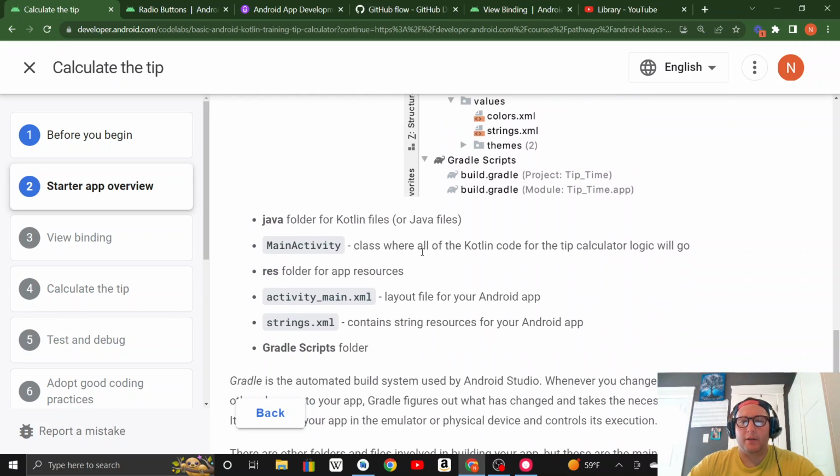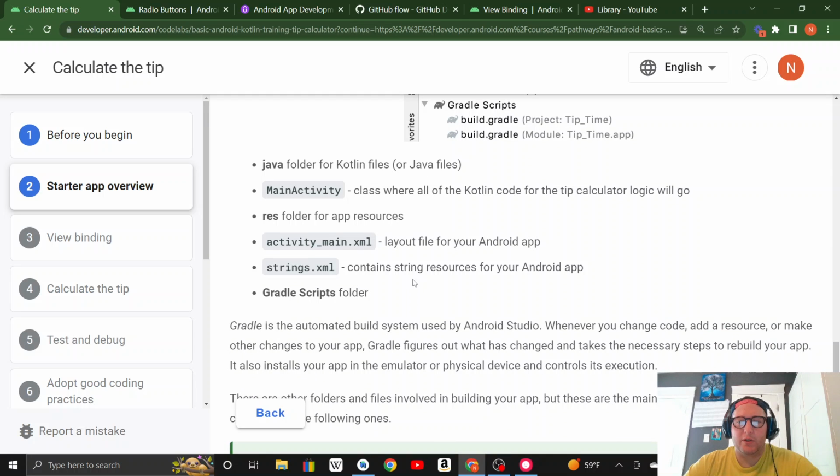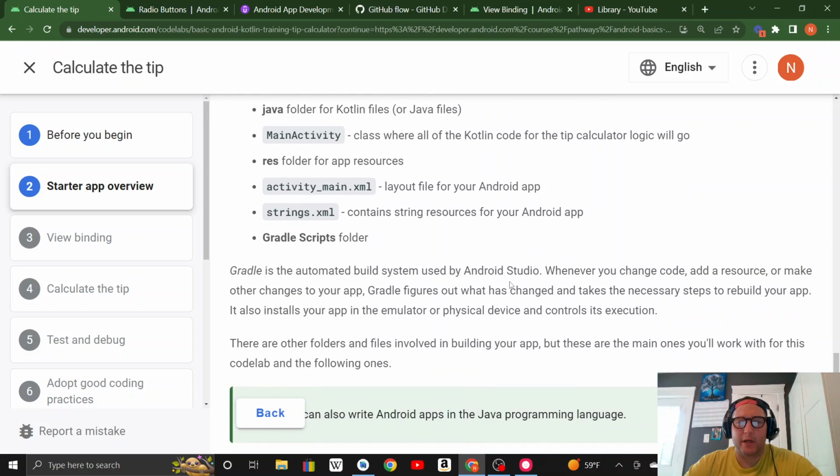Java folder for Kotlin files or Java files. Main activity class, where all of the Kotlin code for the tip calculator logic will go. Res folder for app resources. Activity main.xml, the layout file for your Android app. Strings contains the string resources for your Android app.